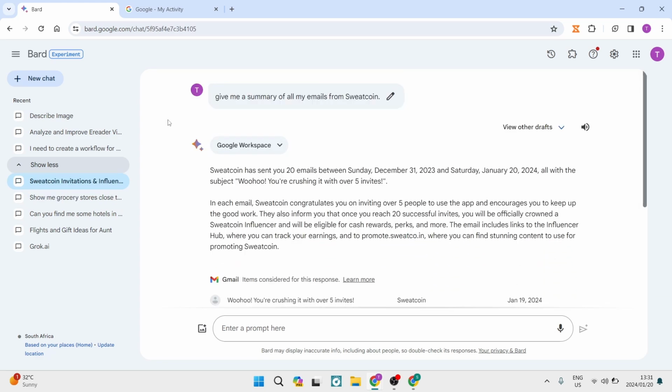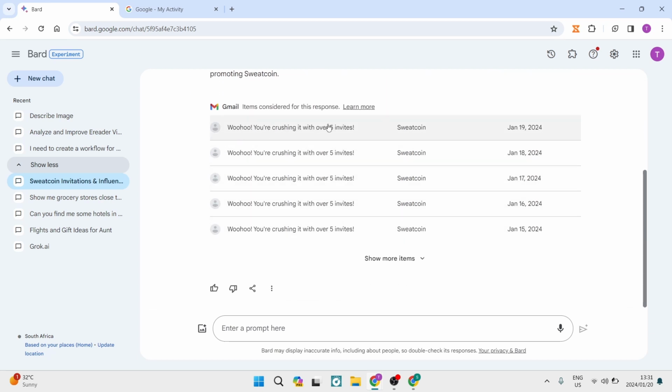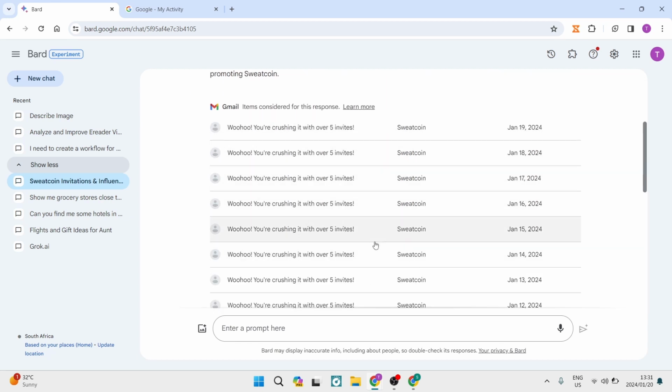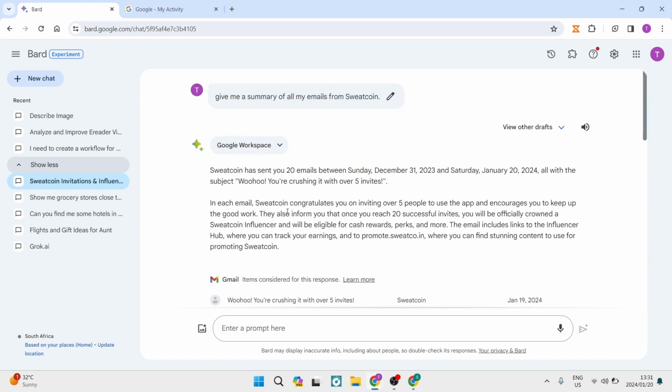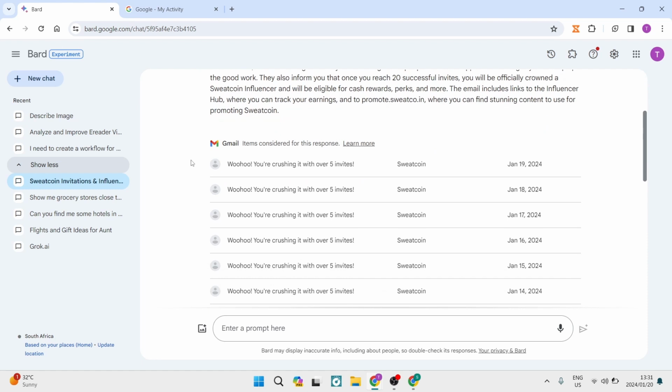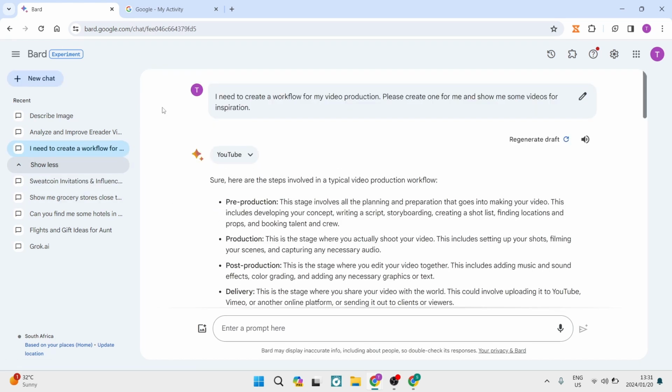I went in now also to my email account and I asked it to give me a summary of all the emails from a particular user, which is Sweatcoin, and over here you can see that it's given me a summary of what all of these emails actually say. It's also given me all of the emails. You can actually see every one of those emails, so if you're looking for specific emails, you can actually search using Bard.